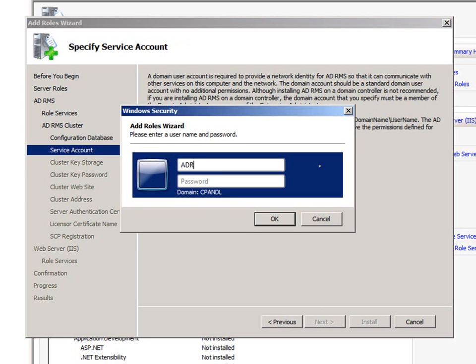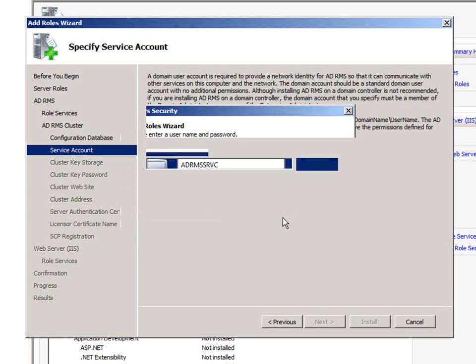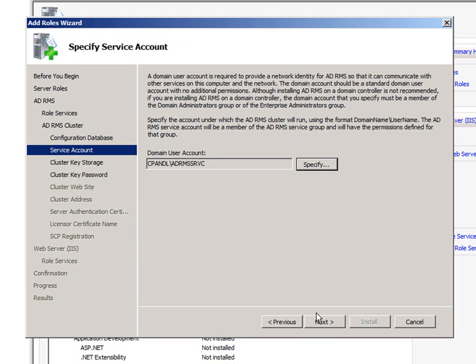Here, I must enter the user account that I have configured for the AD RMS service account. This account must be a different account than the one you are logged on as to install AD RMS. This account simply needs to be a user account. It does not need to be configured with any additional privileges. AD RMS will run under this account during routine operations.